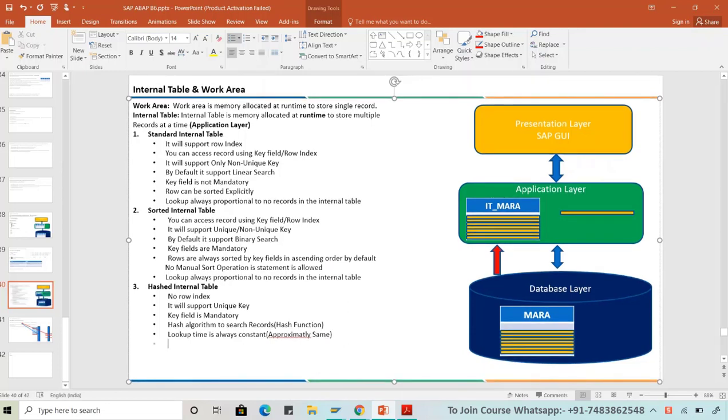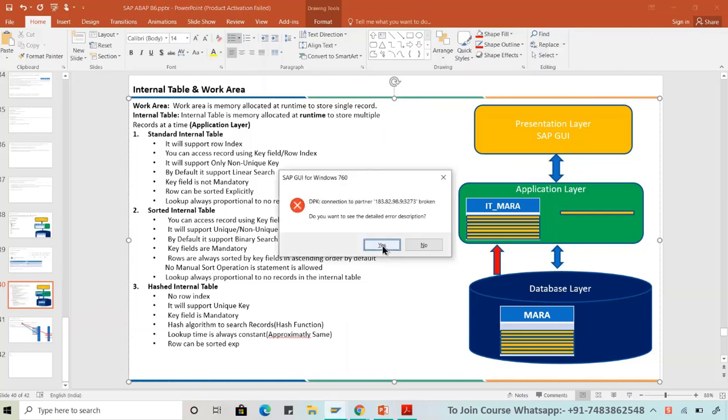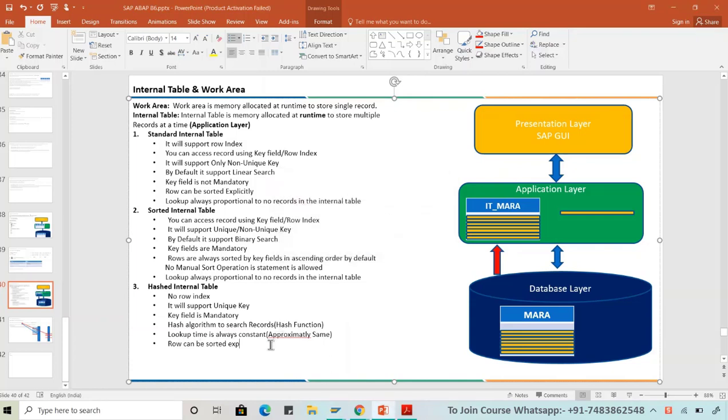One more point that you have to remember is that rows are not always sorted. Rows can be sorted explicitly. You can write a sort statement explicitly. You can perform sort on a hashed internal table.